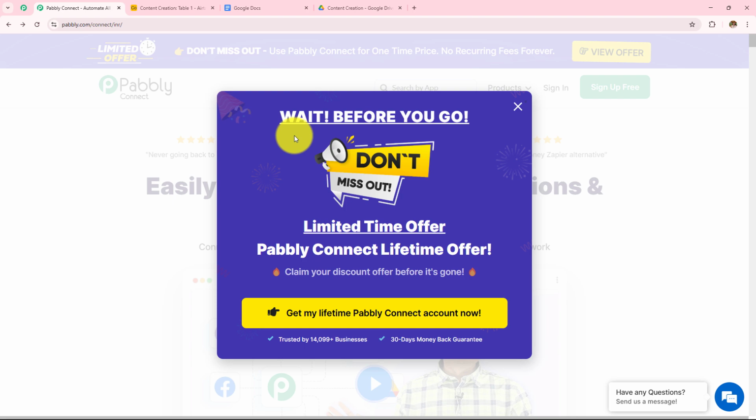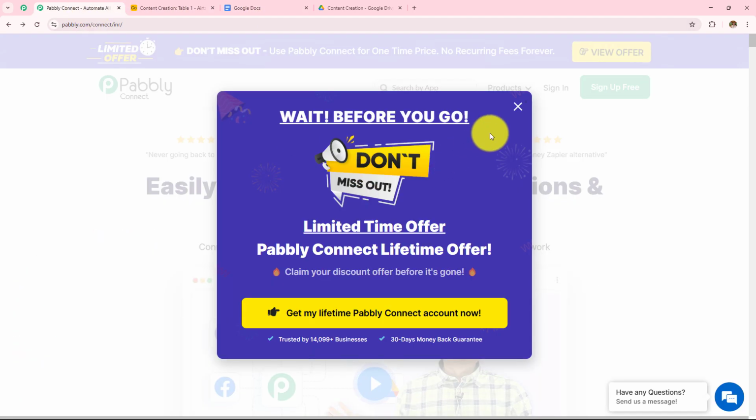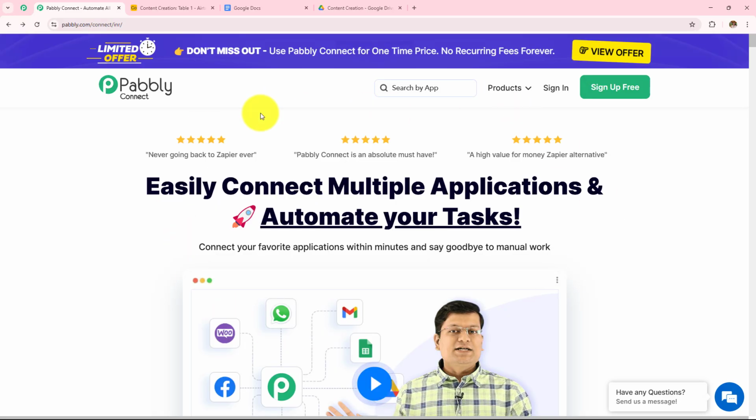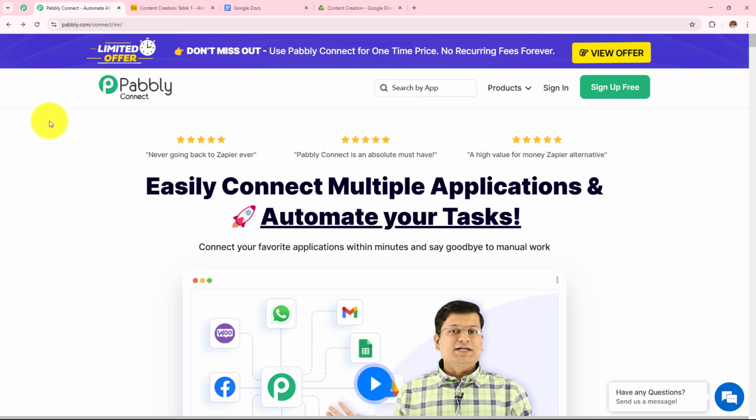For this, we are going to create automation between Airtable, OpenAI, Google Doc with the help of Pabbly Connect. So this is the landing page of Pabbly, and you can visit this simply by typing pabbly.com/connect/inr/ in your browser. Now after browsing the website, we need to sign in to our Pabbly account.